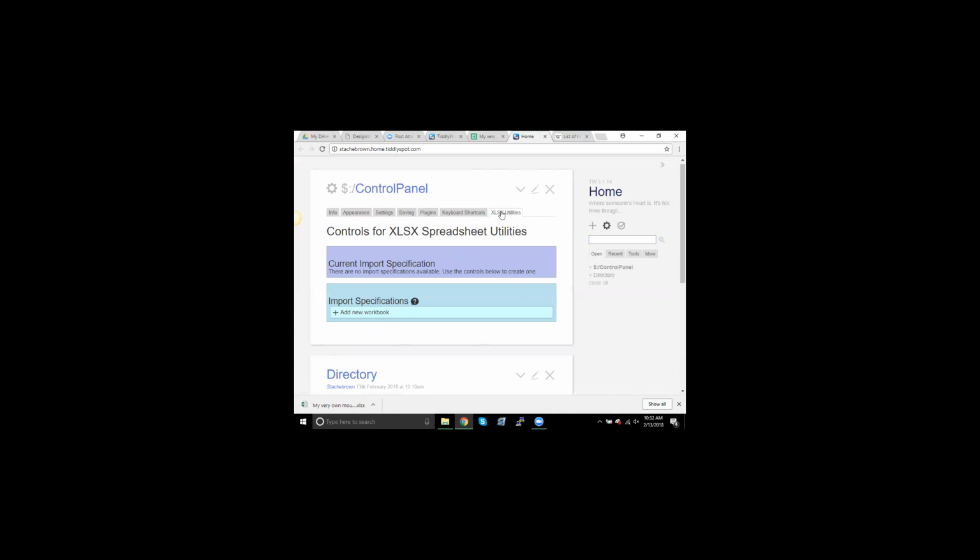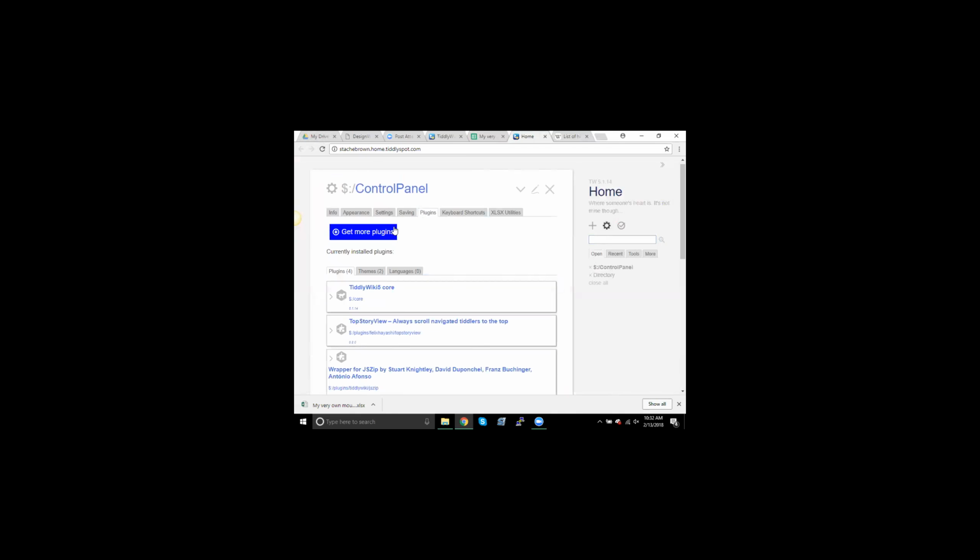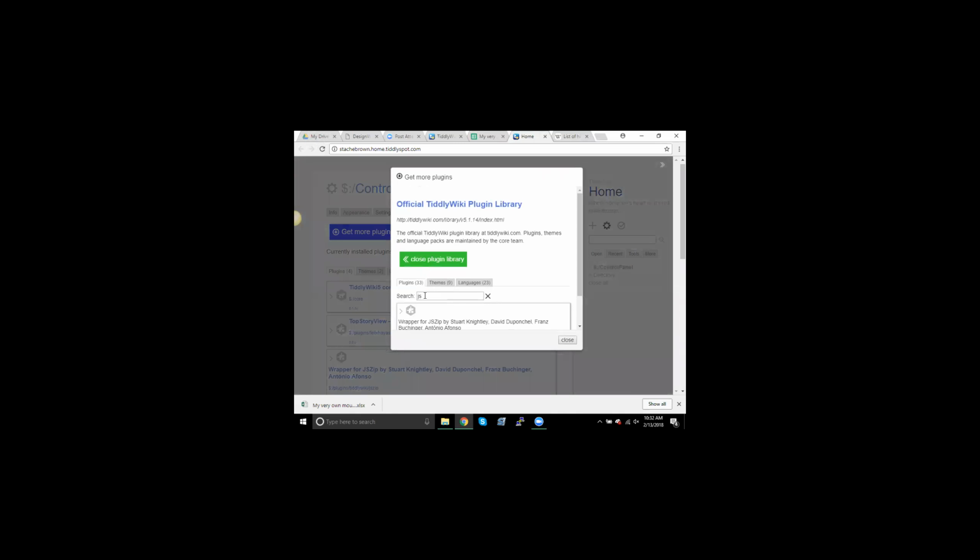Okay, so to do that again, what Steve did is he went to the control panel. He clicked on plugins. He clicked on get more plugins. He searched for two of them, SLSX and JS zip. And when he's got them, you don't have to load them again. You can hit close.